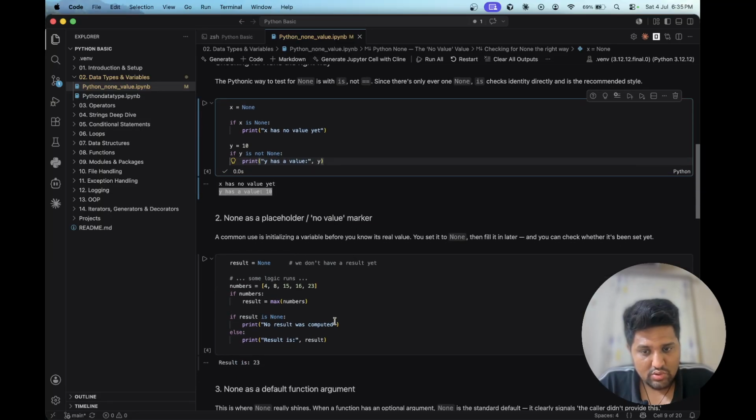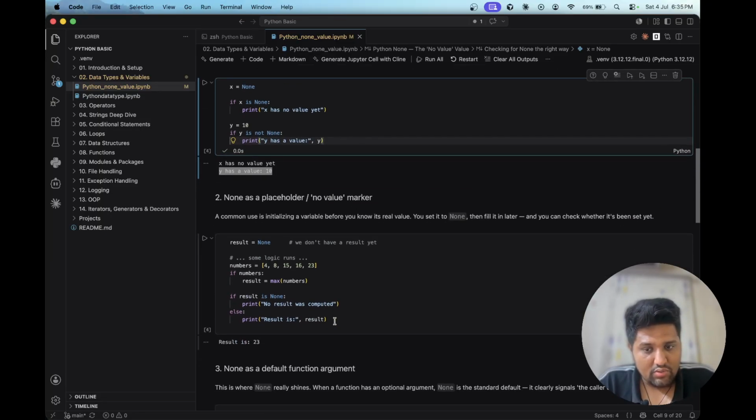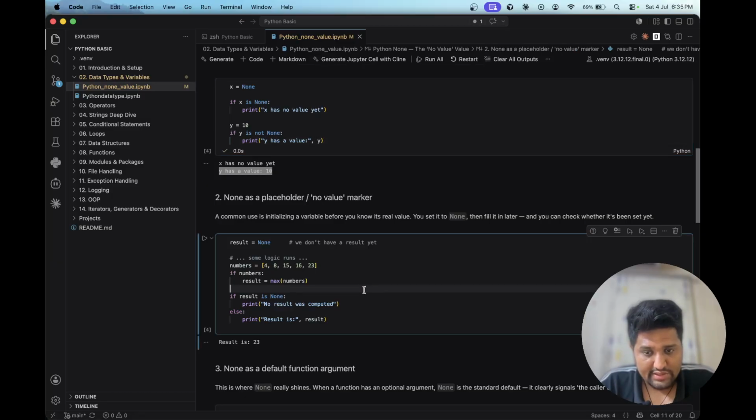Now, how are we using None value with data structures like list, tuple, dictionary, and set? I'll show you one example here. We have declared one variable with None. The numbers of the list are 4, 8, 5, 15, 16, and 23.